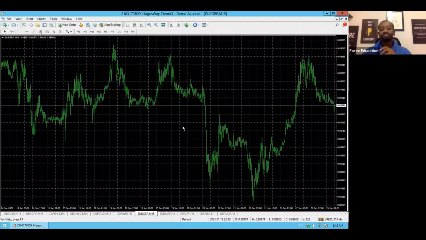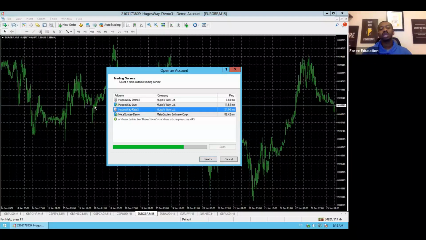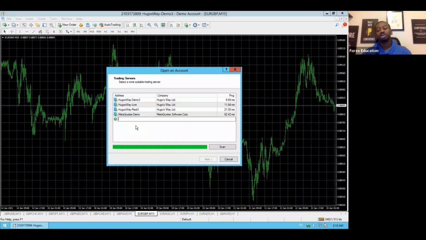All right. So to log into your account, the first thing you want to do is come into the software, hit file, open an account, and then whatever your broker is, you want to go to add new broker. You want to type in your broker here. So I'll type in one broker I use. You hit scan. You wait for it.